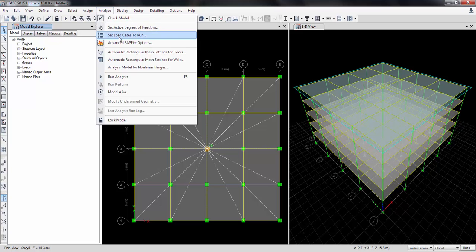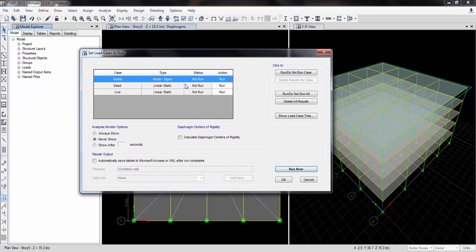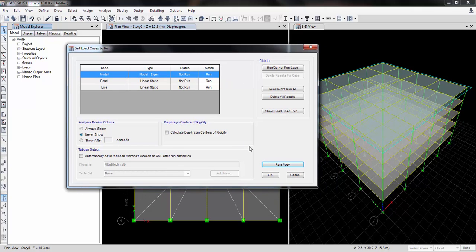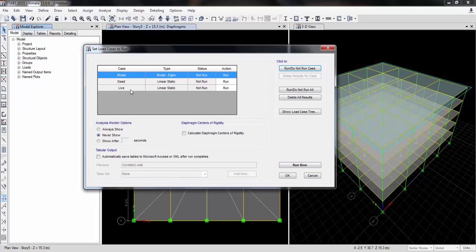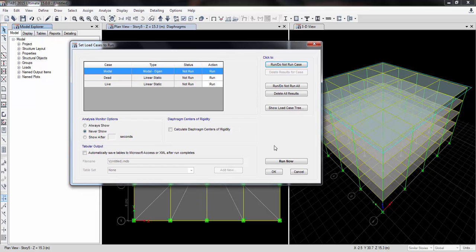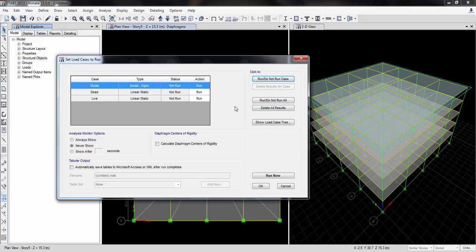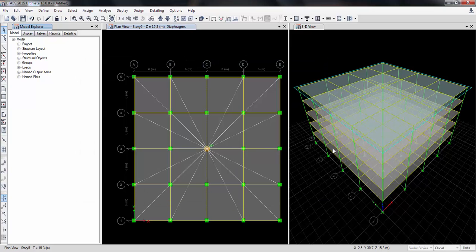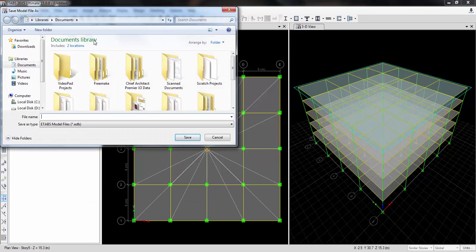Go to analyze, set run load cases. Now we are going to run the model, dead and live load cases. So everything is set to run. You can set it as run or do not run, whatever you want. If you want to see the dead load and live load separately, you can run dead load first and then live load later, and we can see the moment diagrams for separate cases differently. But we are going to run all of these now. So run now.